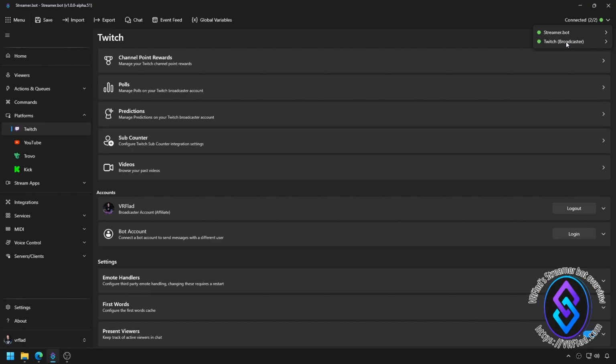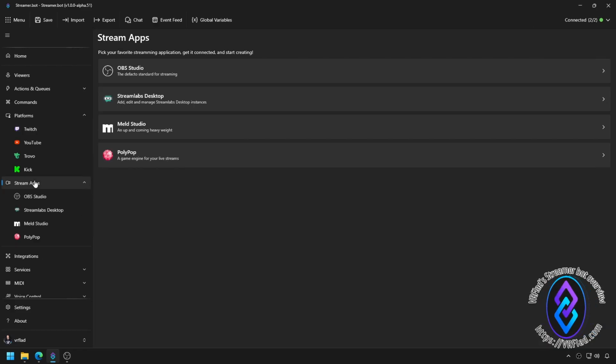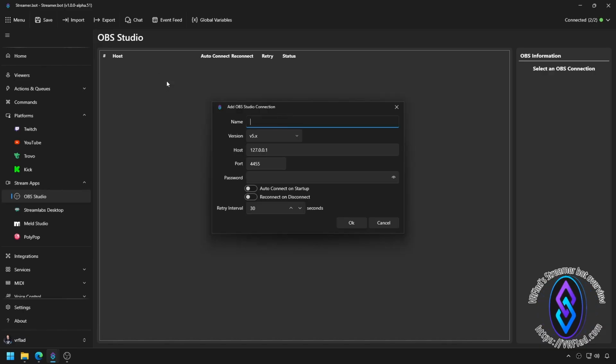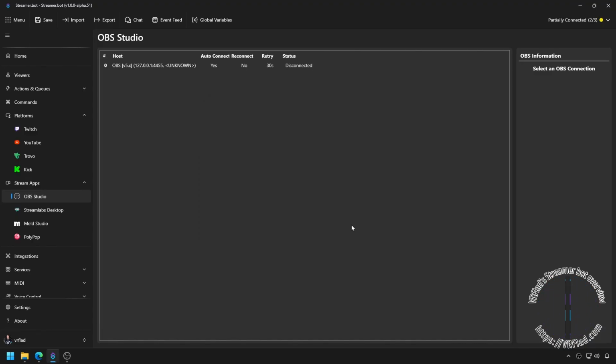Next up, we want to connect to OBS. So under Stream Apps, go to OBS Studio, right click and then Add. We're going to call it OBS. You can either make a password up here and type it in, or we can get the one from OBS and copy and paste it in here. So I'm going to put a password in here. I'm going to tell it to auto connect on startup and also to reconnect on disconnect. I'm going to make sure it's version 5 and click on OK.